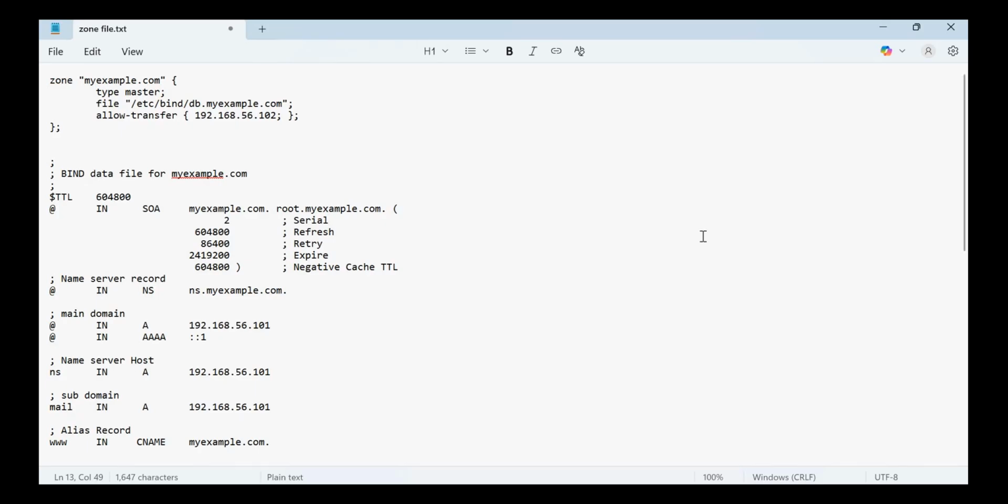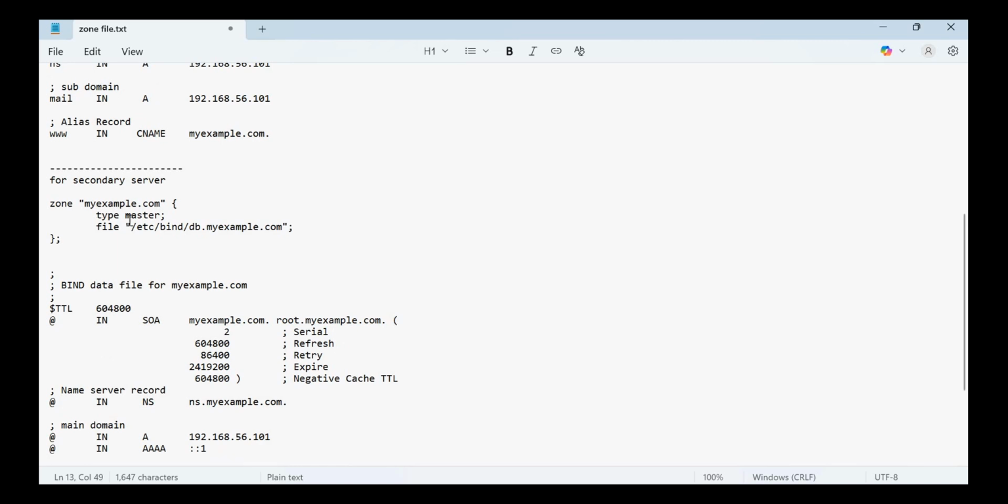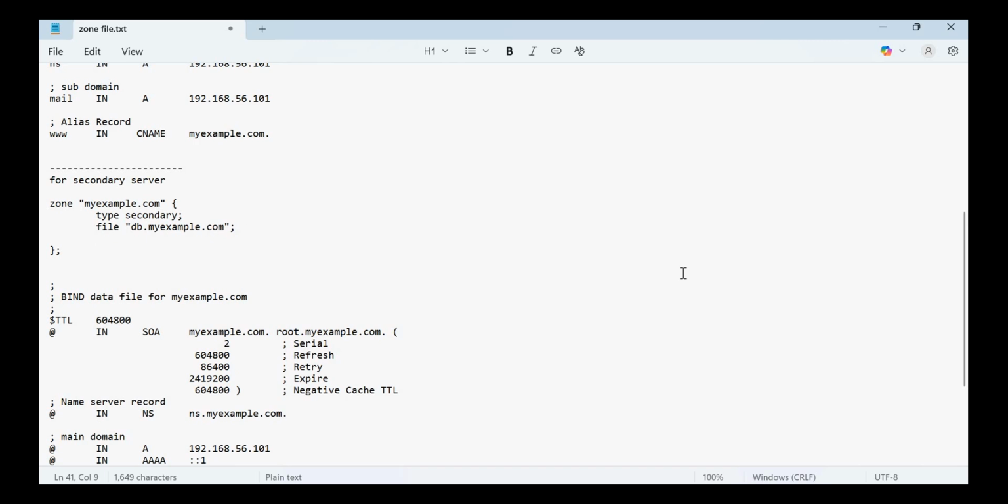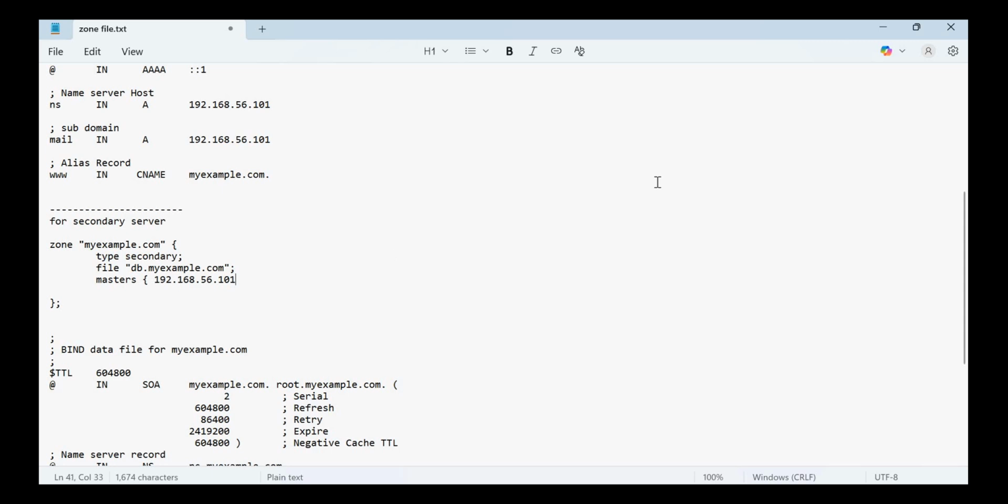So now let us configure the secondary server. In the secondary server, the type should not be master. So this should be secondary. This will come from the primary. So just give the file name and we need to provide what is the master. So for that we need to specify a tag called masters. Under masters we need to provide the IP address of the master. So this we need to configure in the secondary server.